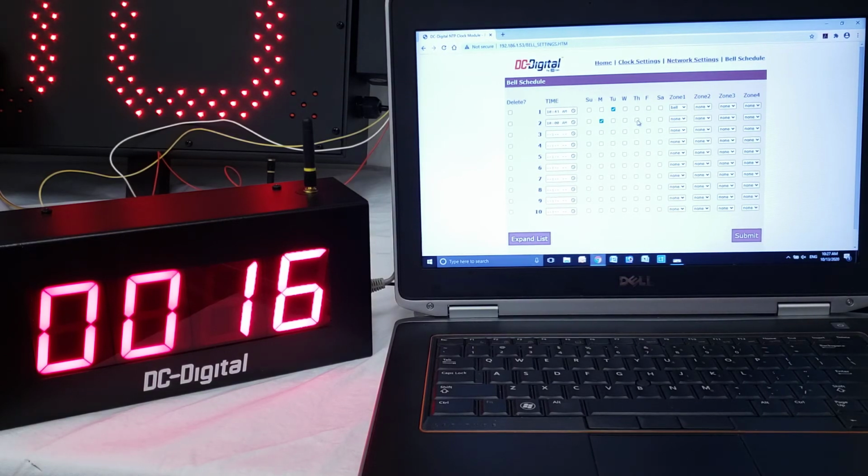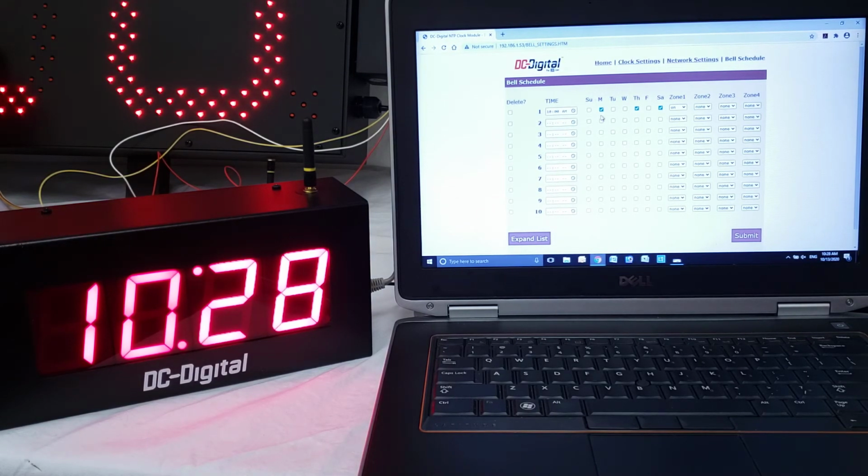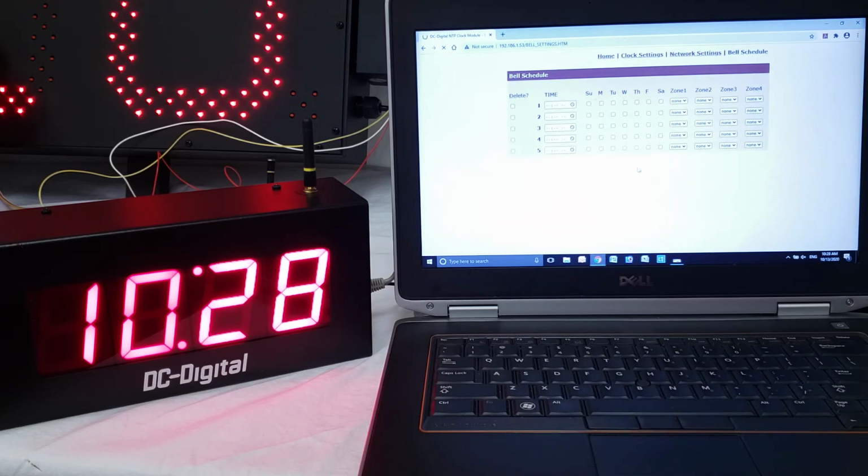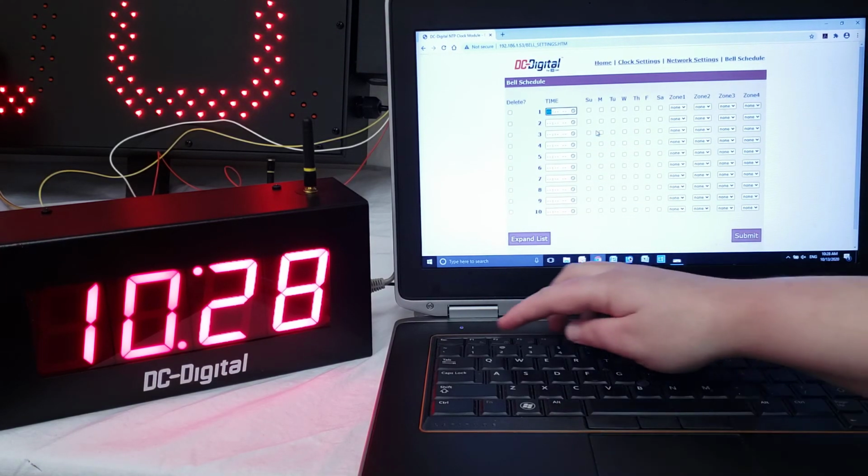And I can select different days as well. So in order to have a valid time submitted, that was the warning alarm, so I'm going to go ahead and delete that. So to have a valid entry for your timer event, you're going to have to enter the time, select at least one day, and then select a setting for zone 1, whether it's bell, on, or off. If you hit none and then press submit, it'll delete the event.